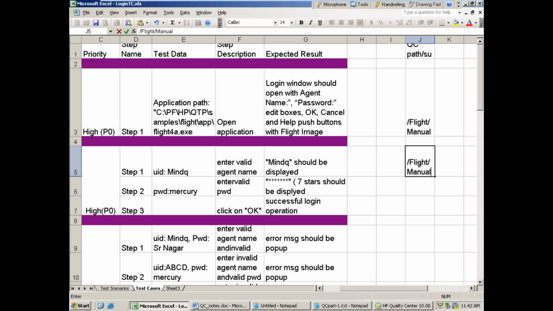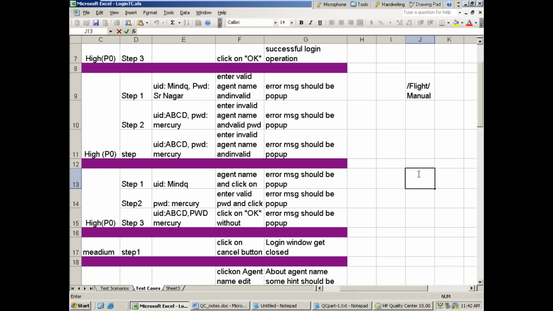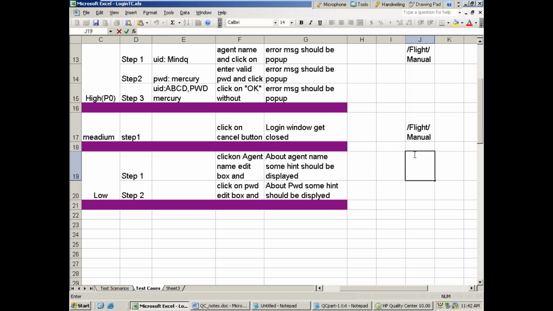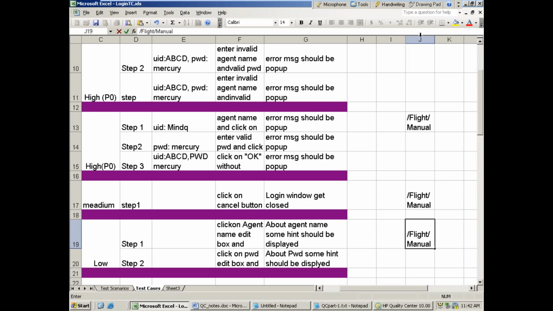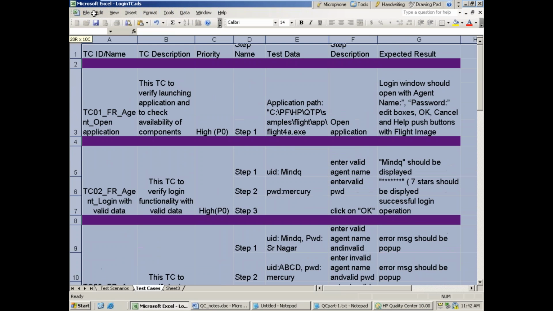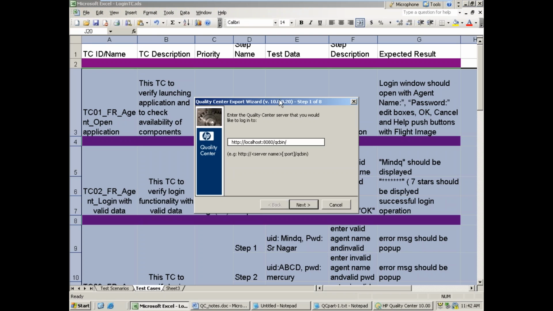For every test case, in the first step we have to write it. Like this. Then you select all the test cases. What is the column here? J it is, that you have to remember. Select all the test cases. Don't include these names, those are not required to export. Select only the test cases. Then go to Tools, go to Export to Quality Center.